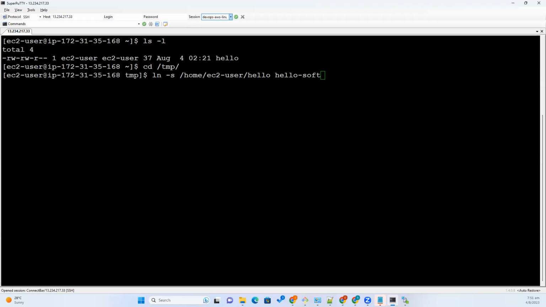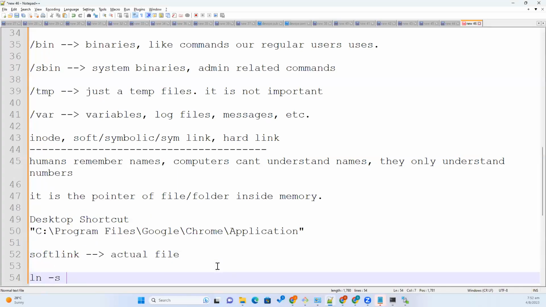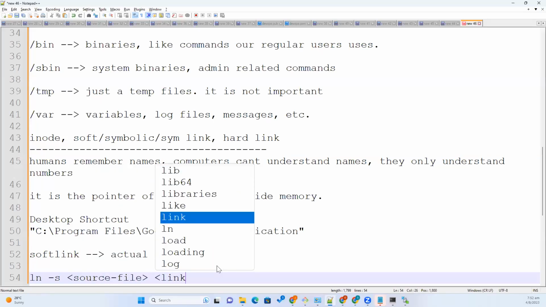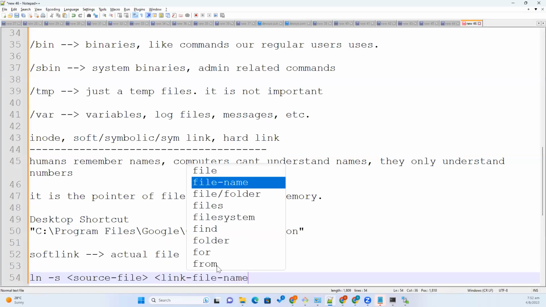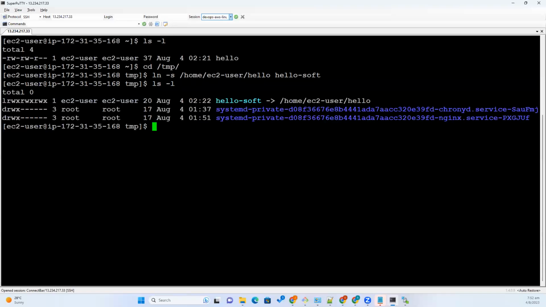Okay, so the syntax is ln -s, it means soft, then the source file, where is it? And then what is your link file name? Okay, now if you enter, so you have the link created. You can see here l means link. Okay, and now if you just give cat hello-soft, you are getting the text.